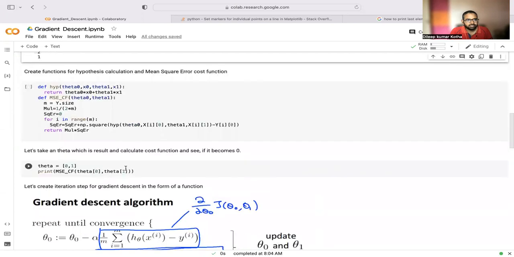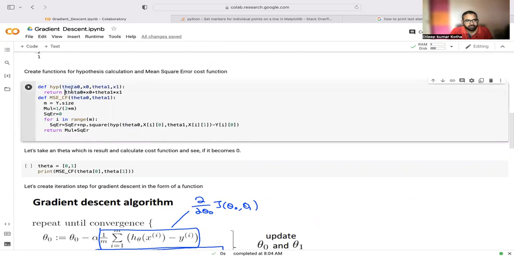Now let's proceed with creating our hypothesis function. Our hypothesis is nothing but theta 0 x0 plus theta 1 x1. Same thing I'm writing in a single line of code. So the hypothesis function will return this.